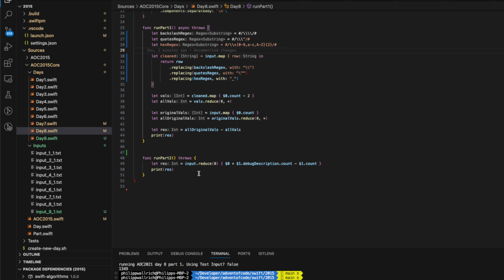I just iterated over every string, calculated the difference between the debug description and the count of the string, and then with the reduce just summed it up. So the reduce is actually just a shorter form of writing that loop. You have an initial value, then for each item in input, that closure will be executed. That's basically the same as we do here. I prefer the higher order function in that case because it's clean, and then we already have the result. So that was part 2 for me.